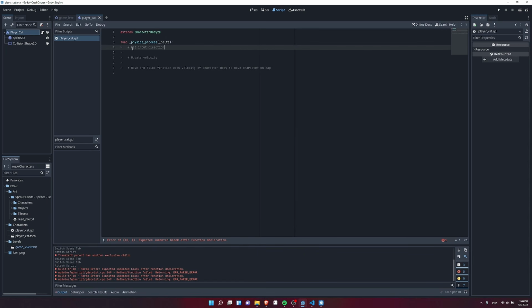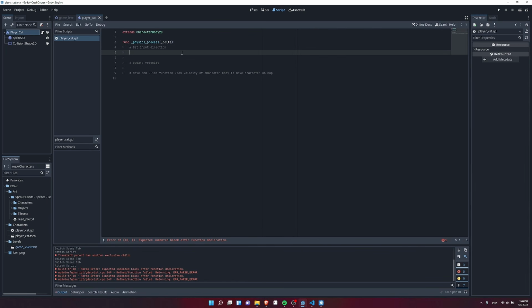So first off, we've got to get the input direction. So to do that, I'm going to create a new variable. So var input_direction, and this is going to be equal to a Vector2. So a Vector2, you can just think of it as it has an x and a y value. So x in our game is going to be horizontal movement, left and right, and then y is up and down. So we don't need a Vector3 because this is a 2D game, not a 3D game. So there's no z-axis. Don't worry about that.